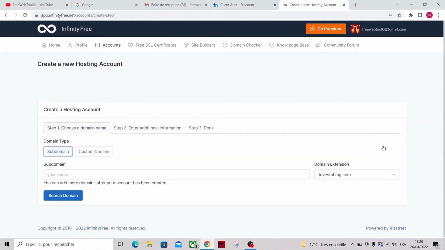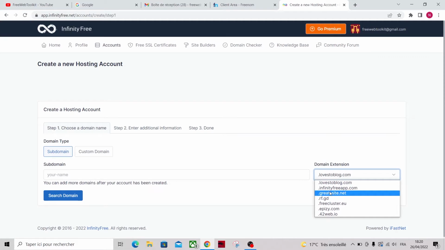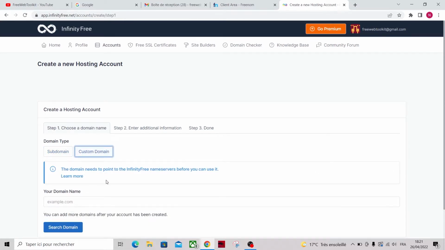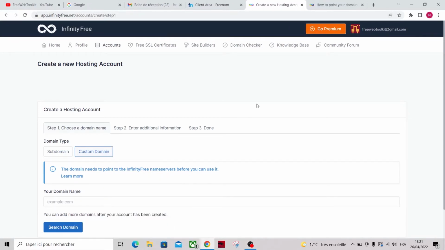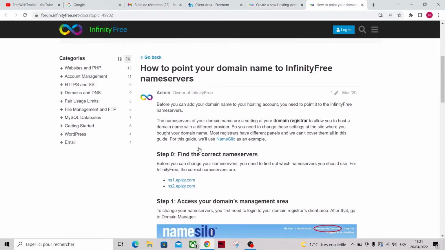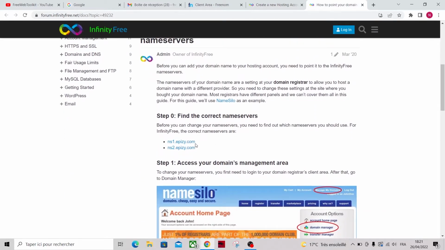You can use a subdomain from Infinity Free from these 7 domains. But for our case, we have already a custom domain. So choose custom domain. Now we need to change the name servers of our custom domain before using it. So click on learn more to get the name servers. Okay, now we need to add these name servers to our domain.